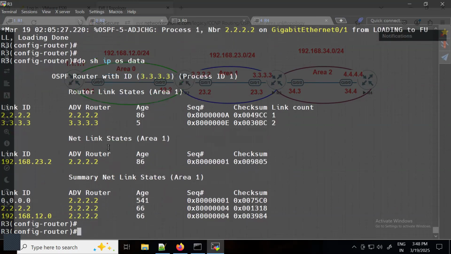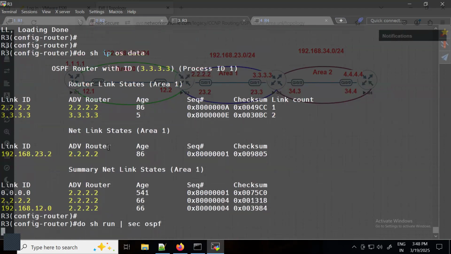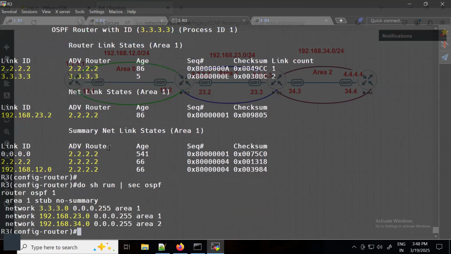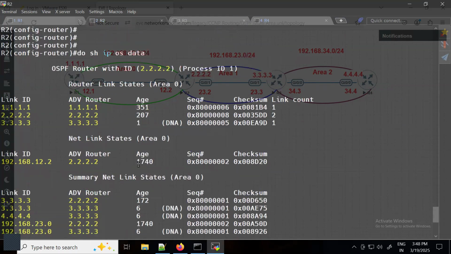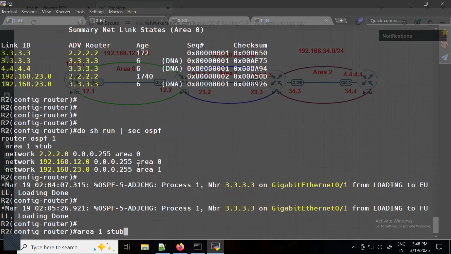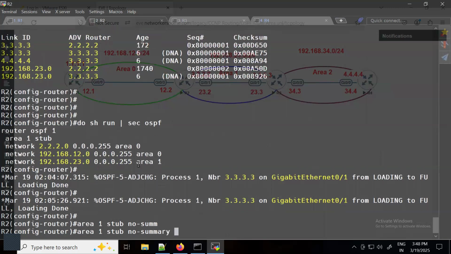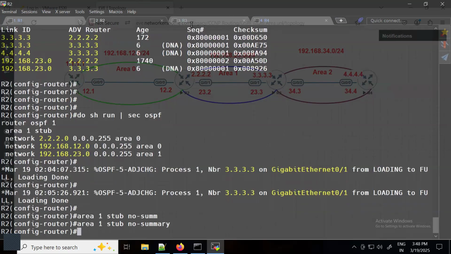Wait again. We will show run. We have stub no summary. That is fine. Okay, that is on the wrong router. We have to configure it on the ABR. Here you have to configure it. Stub with no summary, because the ABR will block it, not this normal router.